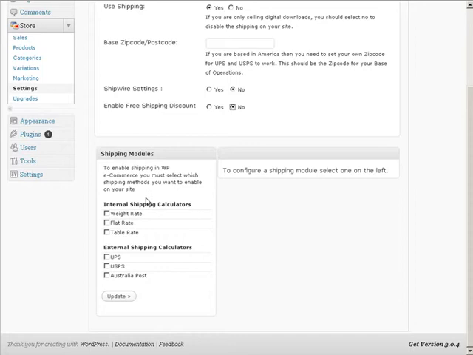Okay, different shipping modules down here, and then you pick how you're going to charge, whether it's going to be a weight rate, a flat rate, or a table rate, and then you can edit the table here. Okay, and then you have to add layers and give this the price and the shipping price here. So that's the type of table you can do. I'm just going to go with a flat rate. Okay, and then external shipping calculators, UPS, USPS, Australia Post are the ones that are built in here right now. Let's update.